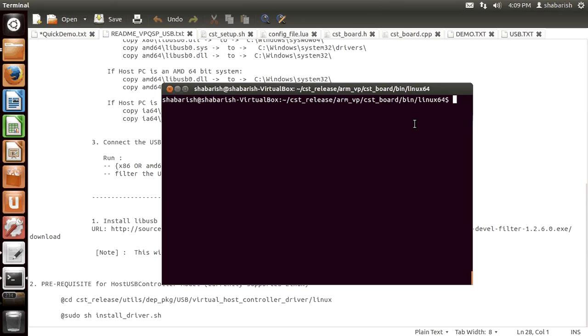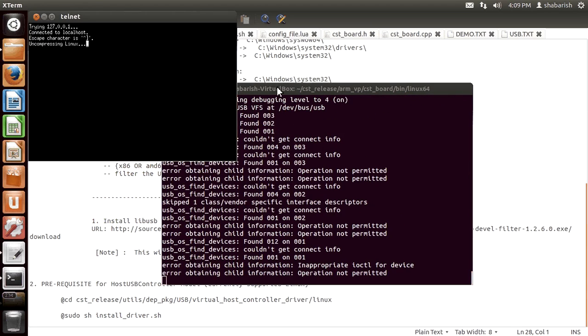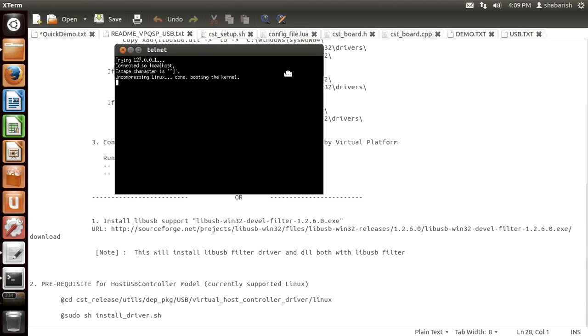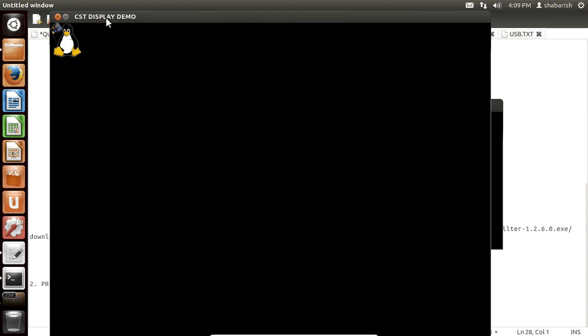Now we are ready to run the CST board. Here I am providing the path of zImage and bootloader to the executable. This is the CST terminal model. Here you can see the Linux boot up messages. This is the CST display model.